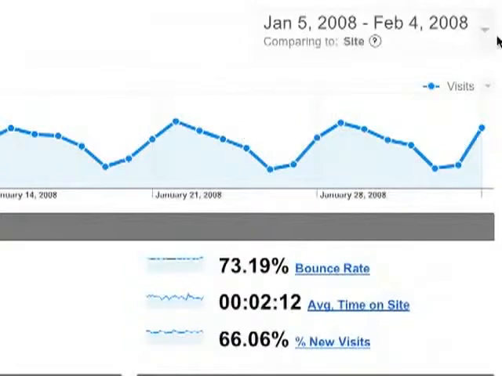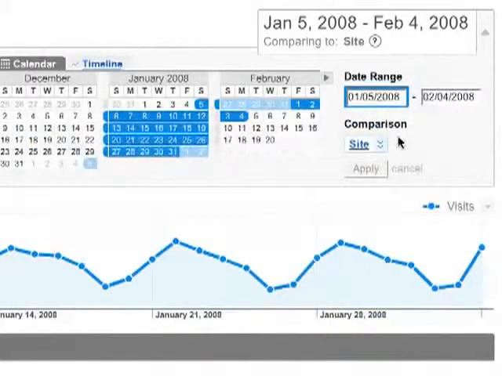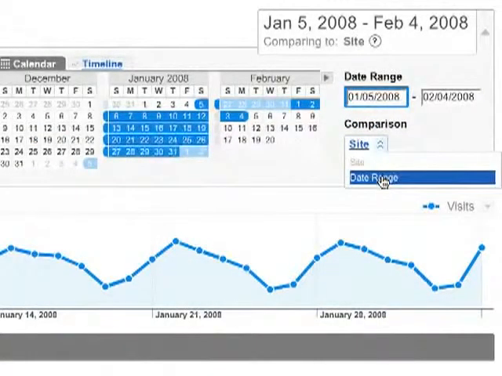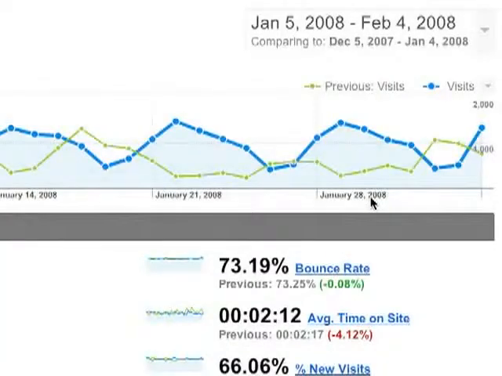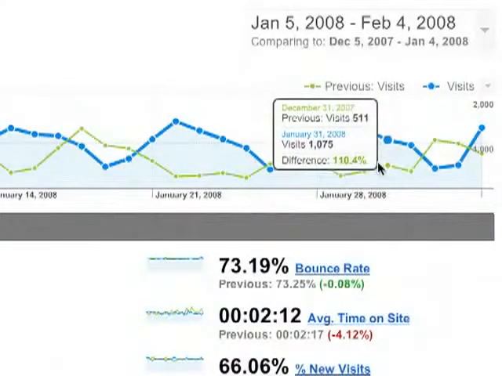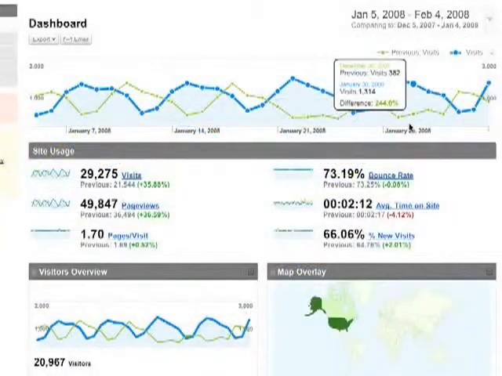Now let's use the over time graph to look at the trends. Here's how you can quickly compare this month with last month. Now that we've set a comparison date range, we can get some context for our traffic numbers.